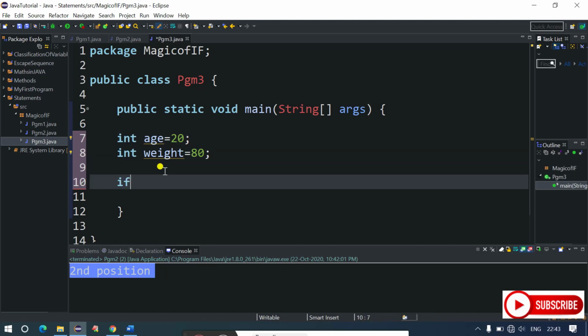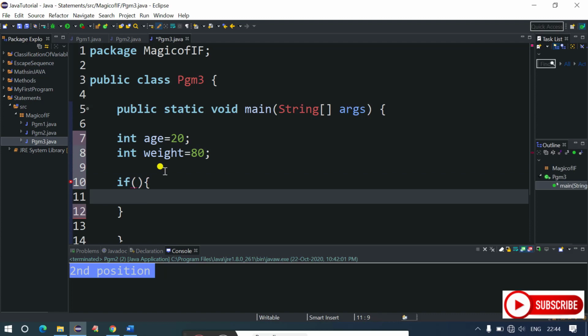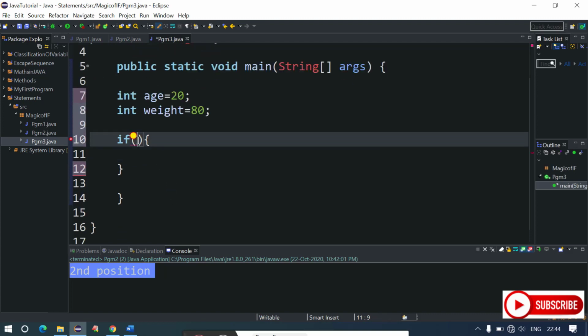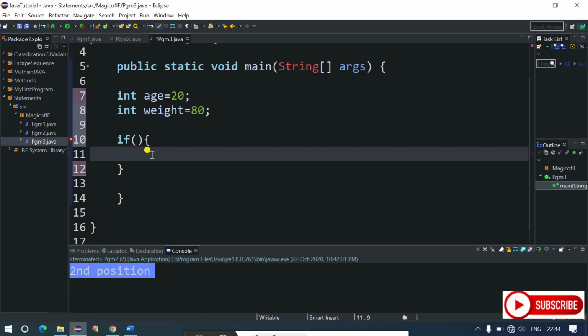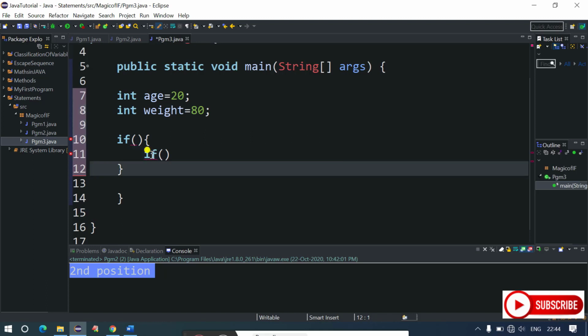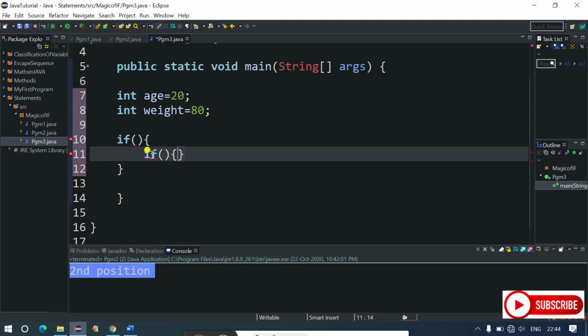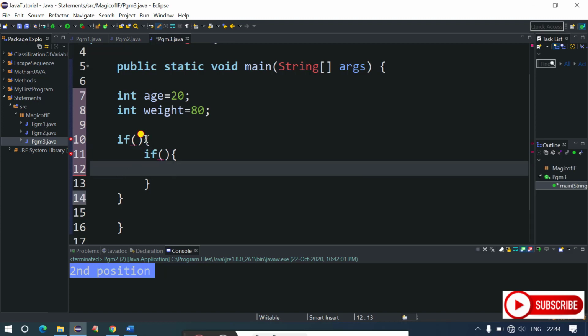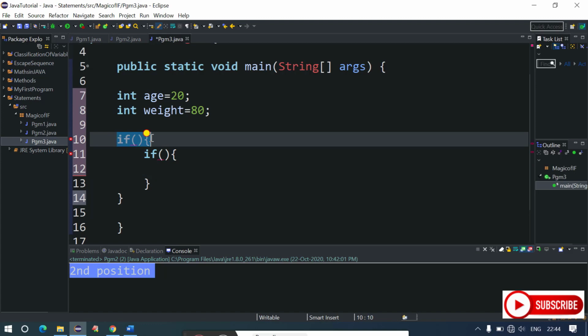Now I'll start the if statement. So I'll say if, and after the if statement you will have to enter the condition, and definitely you will have to open and close the braces, right? Now here we use an if statement inside an if statement, and again you will have to open and close the braces. So guys, you can just see this. This is my first if statement, and inside this if statement I have used another if statement.